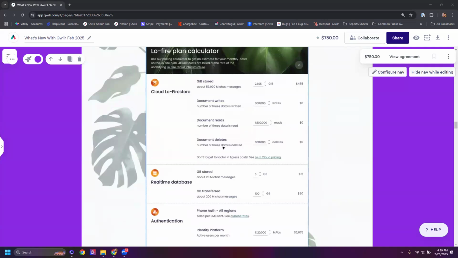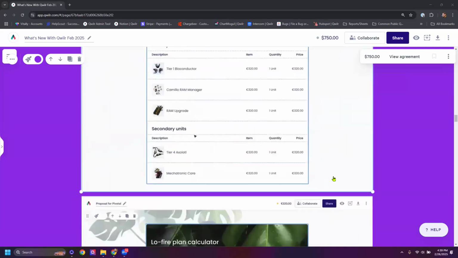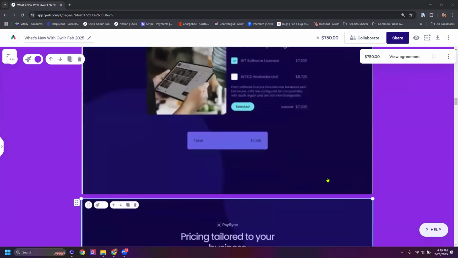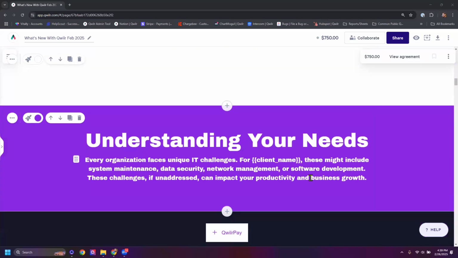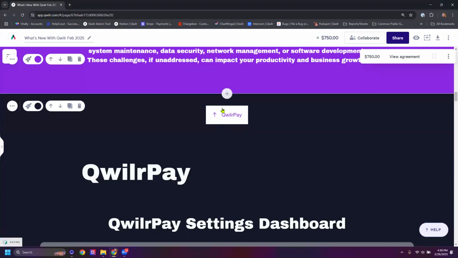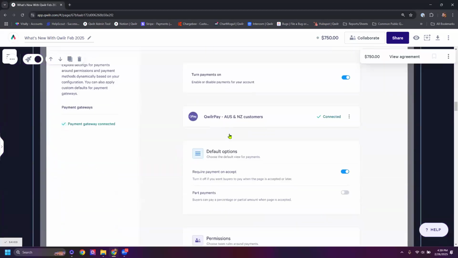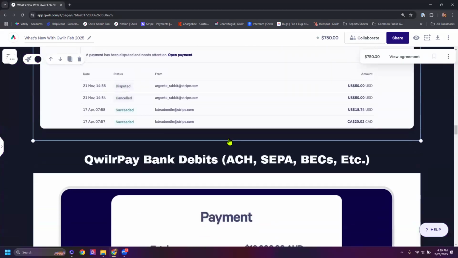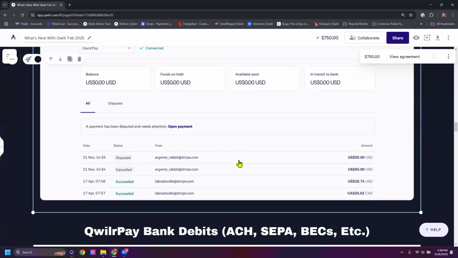Is Qwilr Pay available in Australia? Yes, it's going to be available in Australia. It's not there yet. That's coming out. I think Australia is the one where you call them BECs, the Australian bank debits. And so you'll have both the credit card option and that. It'll be available in the US, Australia, and Europe.